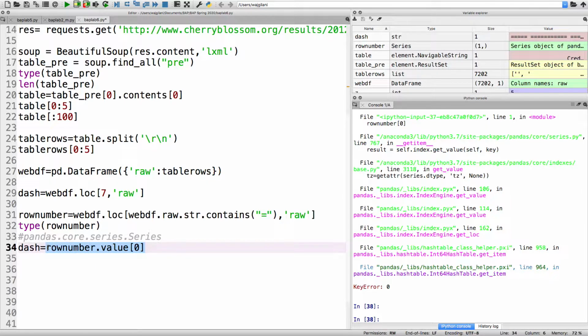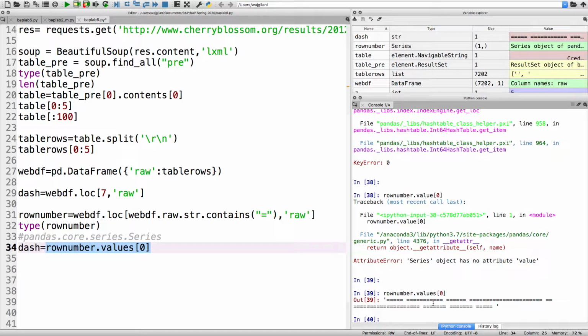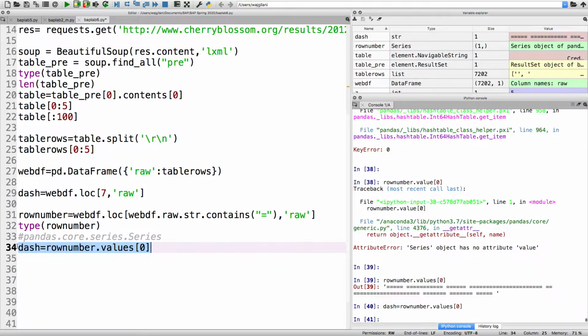And now if I were to run this, series object has no attribute value. Oh, sorry, values. I apologize. I'm losing my mind here. And now you see I get the actual values, or value in this case. I get my actual dash value. So boom, I now have the dash line in dash, right?